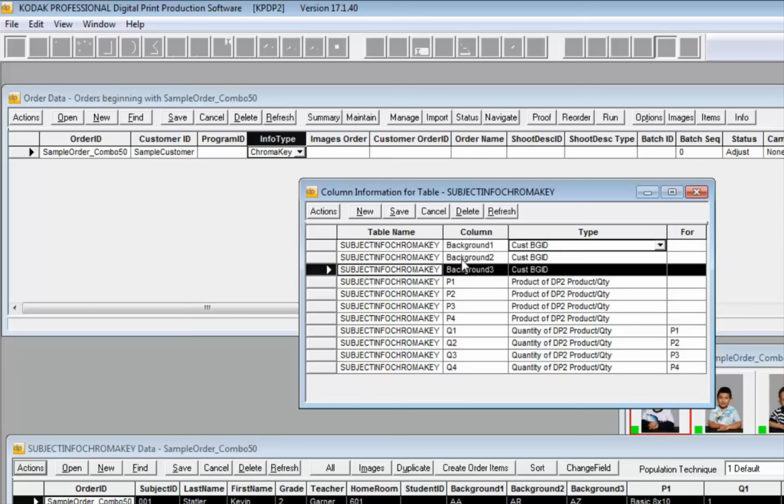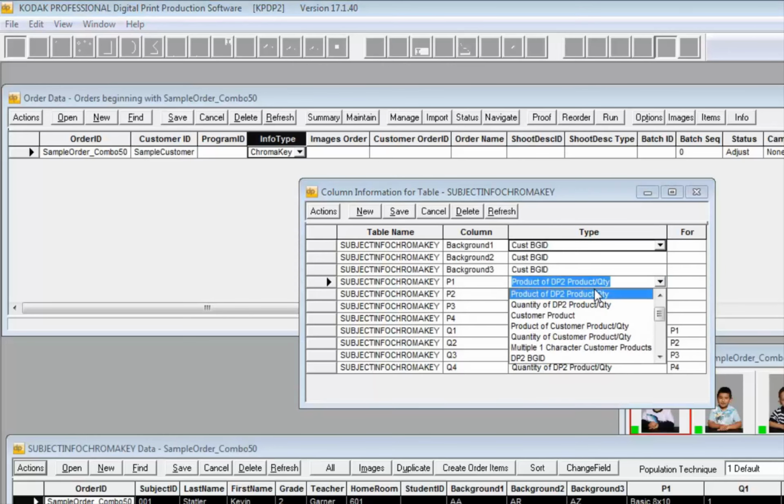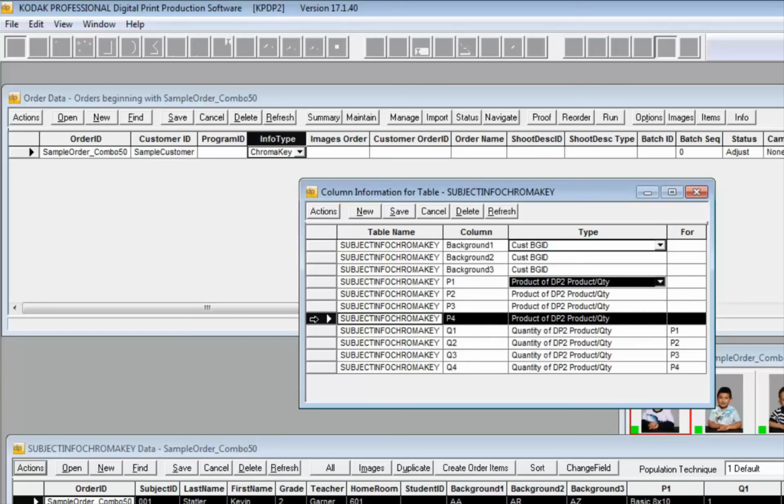Once you've specified a particular field in the subject information data table, it does require you then to tell DP2, remind DP2, if you will, what P1 is and what P2 is, and define those quantities. So you can see that what I've done here is P1 is a product of a DP2 product quantity pair. One of them is product, the ones below it will be the quantity of that pair. So in this case, I have the product. I just said it's a product. Same thing for P2, P3, and P4.